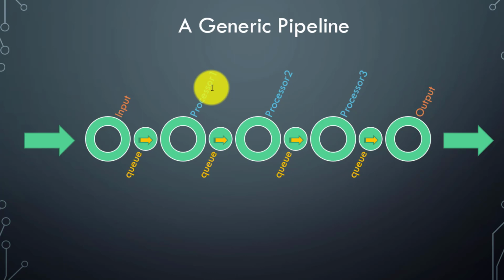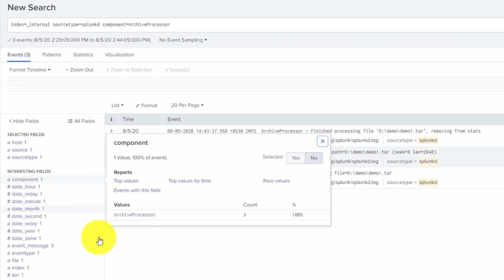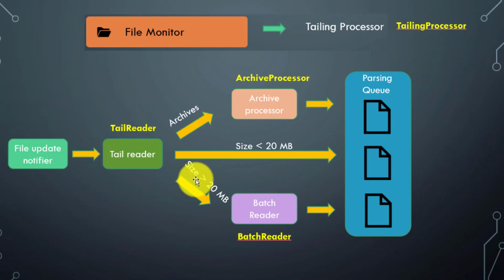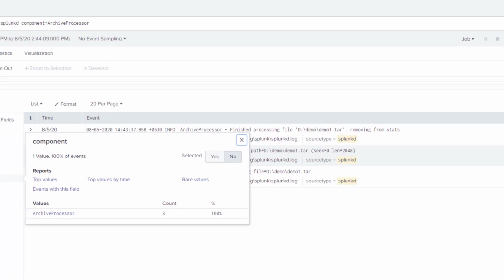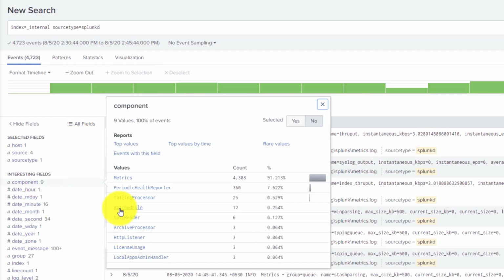So those processors are creating components which are logged in this particular field, okay? So these are the different processors. If you have a batch file, some file with a size greater than 20 MB, it will go to the batch reader processor and be logged accordingly, okay? So this is how it works, and the whole set of processors is monitored by the tailing processor, which we have seen here as well, right?